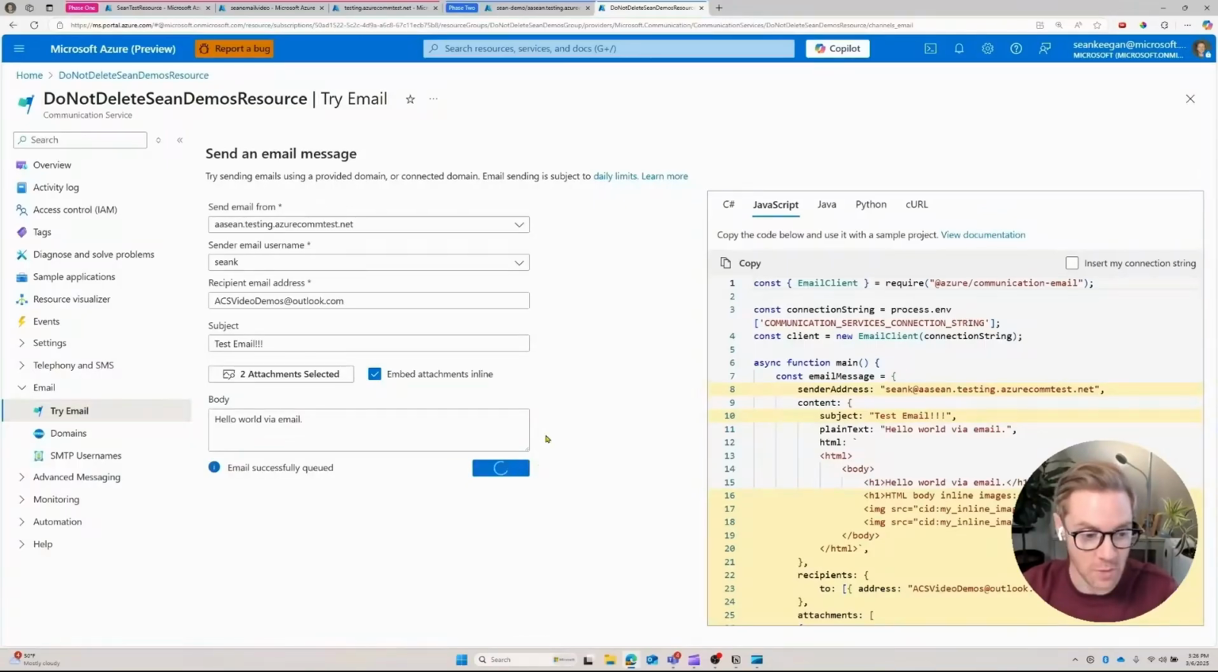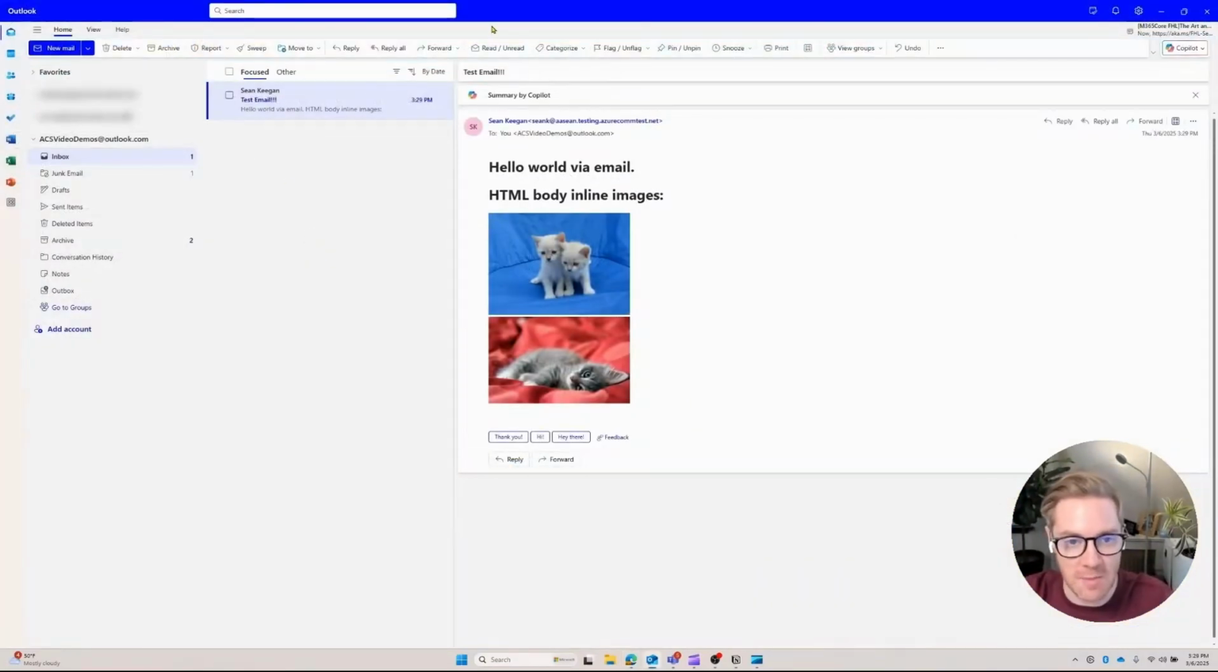Now clicking send will say we got a successfully queued email, and then once it goes through, we'll get the notification that it was sent. Awesome. And then I'll pull up my email and show you what it looks like. And here is that email. So like we would expect, we have the display name of Sean Keegan that we set from that custom send from address. We have the HTML, and we have the kitten pictures in there as well.